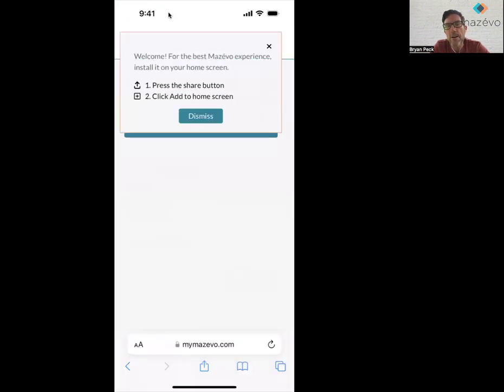Now, when you first come here, Mazévo is going to present you with a little welcome dialogue, and it's going to say, hey, for the best experience, please install this on your home screen. So I would highly recommend you do this because this is going to save you time every time you go to log in to Mazévo that way. And the steps are right here. You're going to press the share button, step one, and then you're going to click add to home screen.